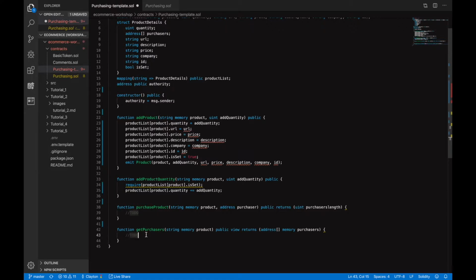Next, we need to take a look at the get purchasers function. Here we simply need to return the purchasers array for a particular product from the product list. That's going to look something like this. Finally, the last function we need to handle is the purchase product function. Here we need to do 2 things.